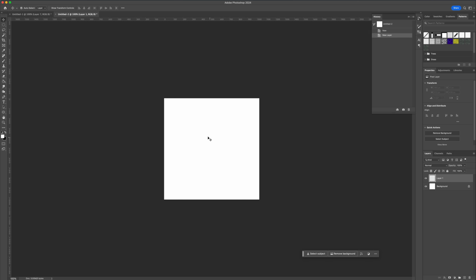So once the new file was created, let's create a new layer. Let's make a circle. I'm going to hold Shift and Alt and draw a circle, and find the size that I like. Then I can drag this around and put it in the center, right?